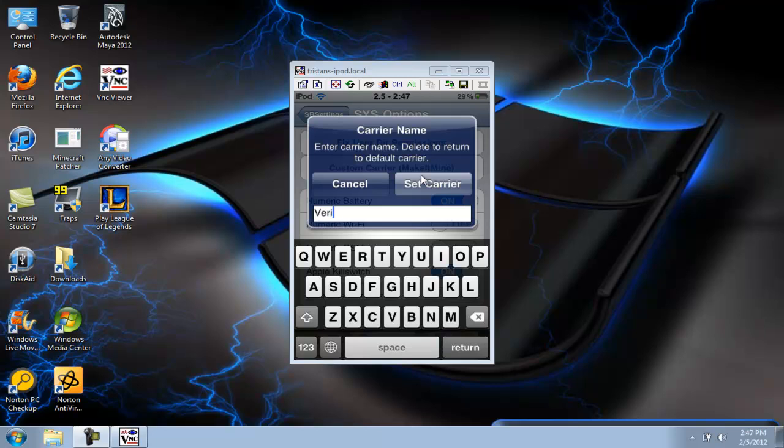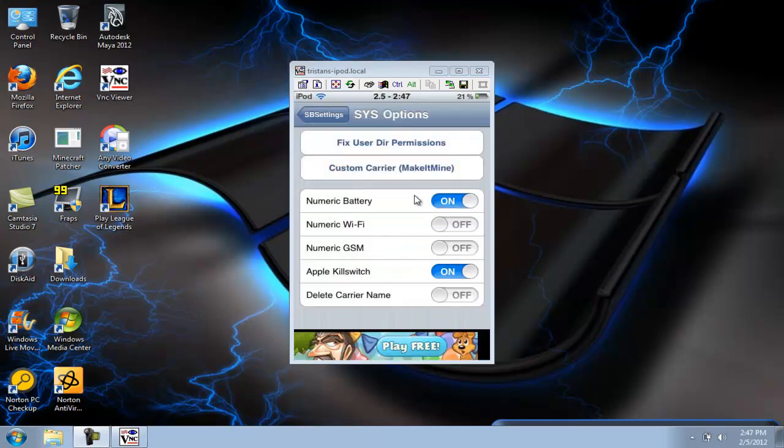I'm gonna type in Verizon, although I do have an iPod. And you just hit set carrier, and then all you have to do is respring it, and it should work. I'll do that. So see you in a second.